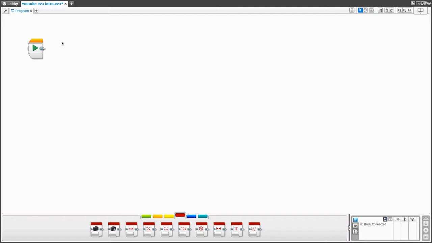Next block is compare. This compares the two variables to see if it's equal to, not equal to, greater than or equal to, less than or equal to, and it also outputs true or false.